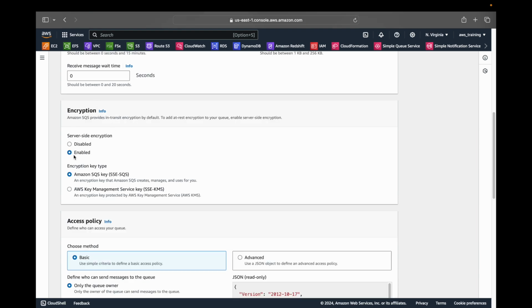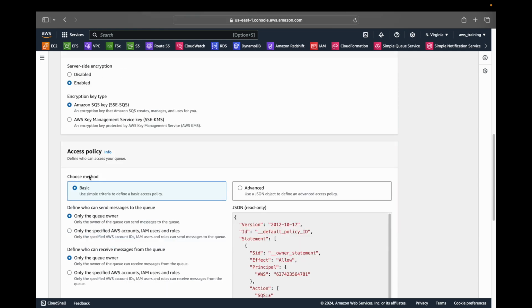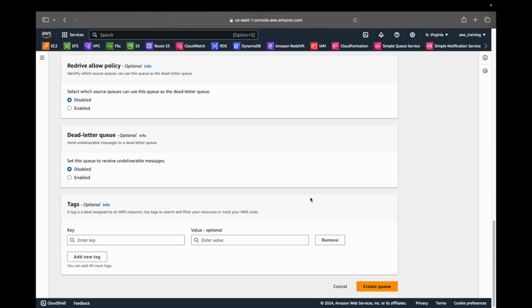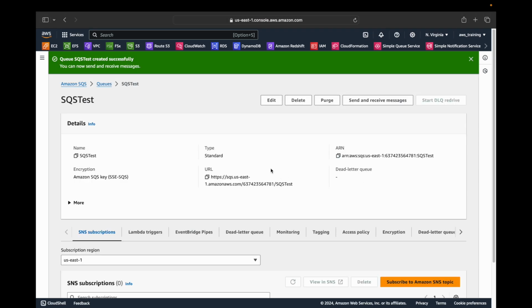You can see encryption also. By default it provides encryption, that is the Amazon SQS key, but there is a different encryption method, that is AWS Key Management Service, SSE-KMS. You can use that if you are working on something very important. I leave everything as default, as I don't want to go more into depth. I'll just create the queue. Let's wait for some seconds. Okay, the queue has been created. You can see queue SQS test created successfully.